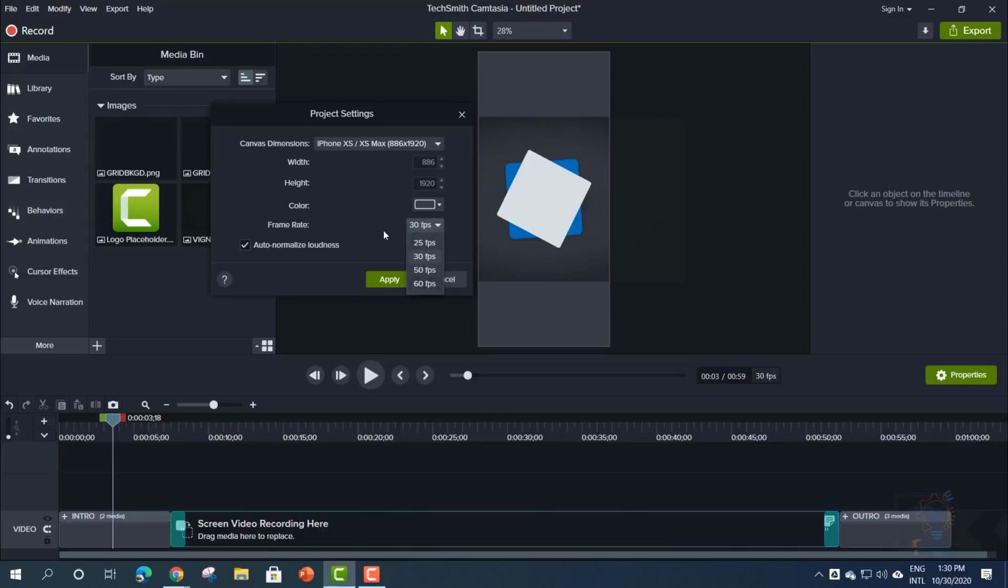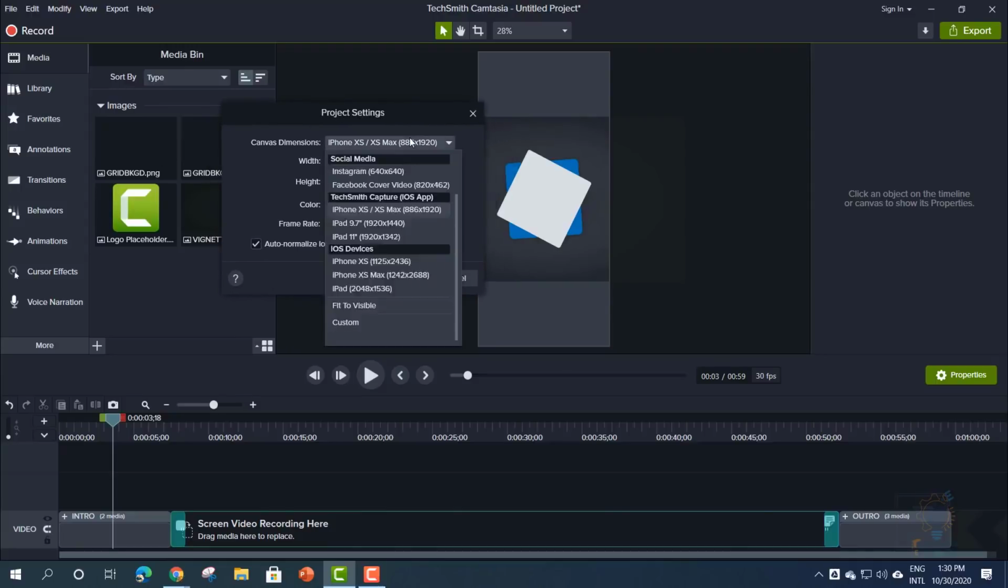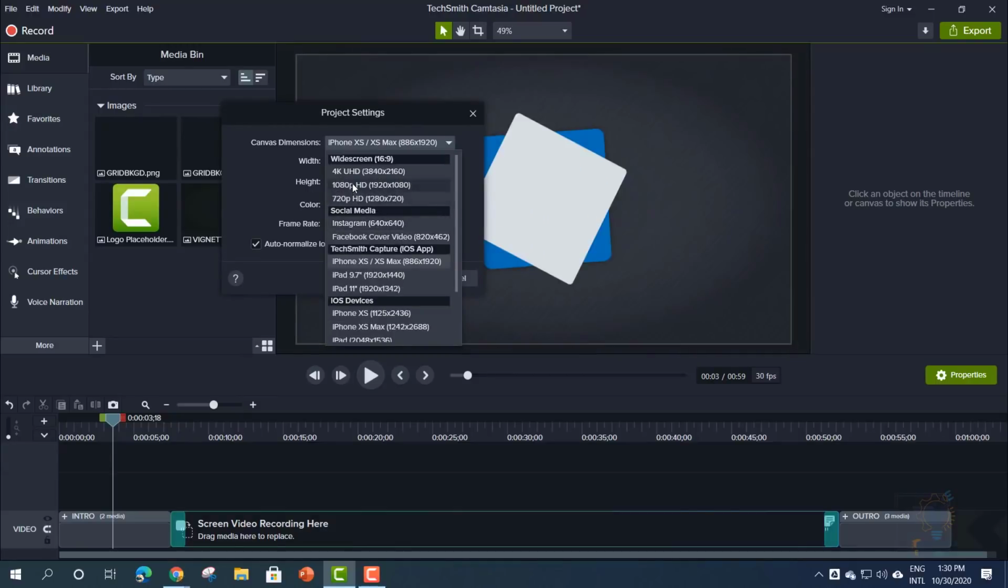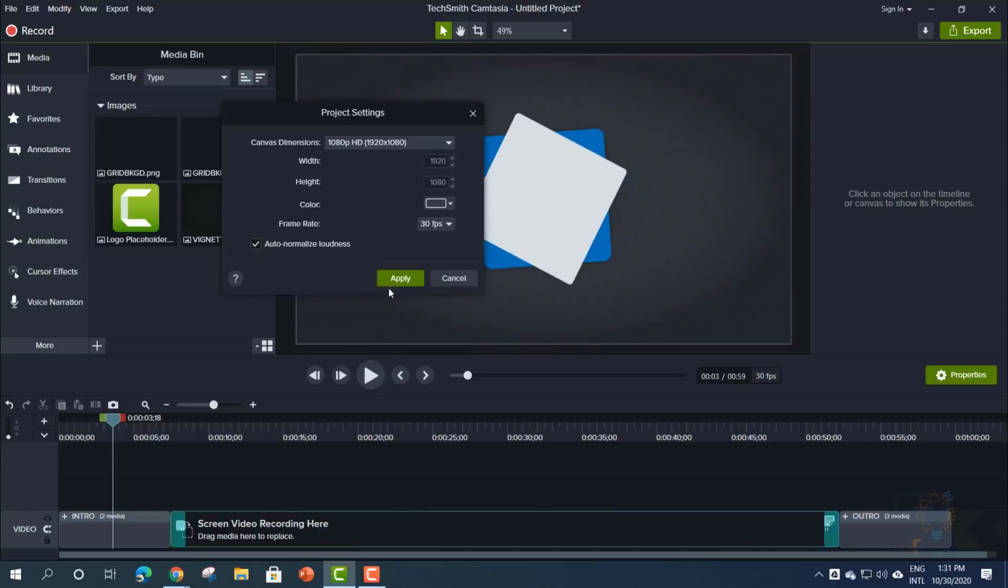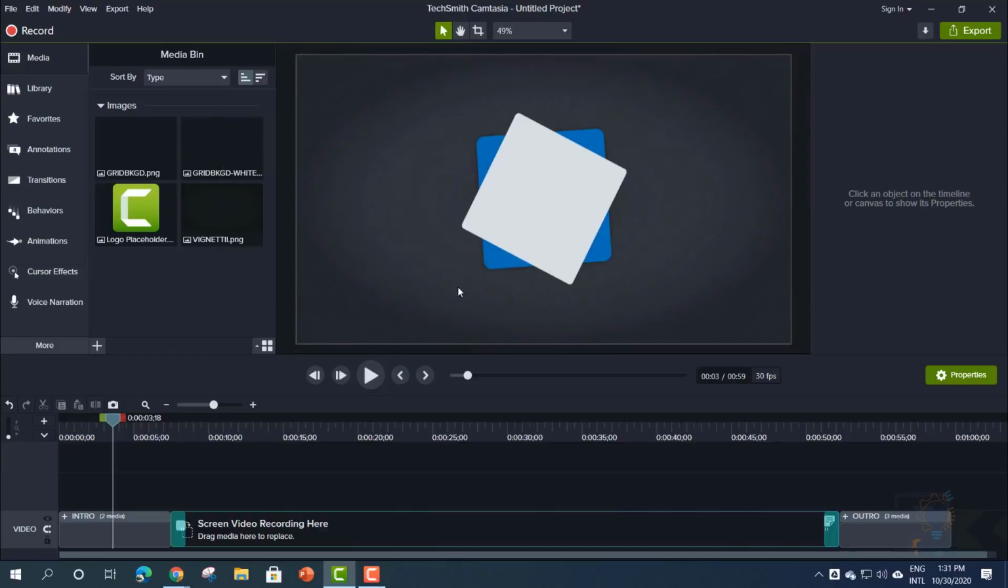Now 60 frames per second will mean that we have double the number of pictures displayed per second, so you have double the size of the video file, but you have more details, and the high-speed motion will appear more crisp. Now the 25 frames per second is usually used in cinematic footage for smoothing, let's say, objects in your video, but I usually work with 30 frames per second. It's the best option, and I select the 1080p option as the default one. Now you can simply click apply, and that's it.